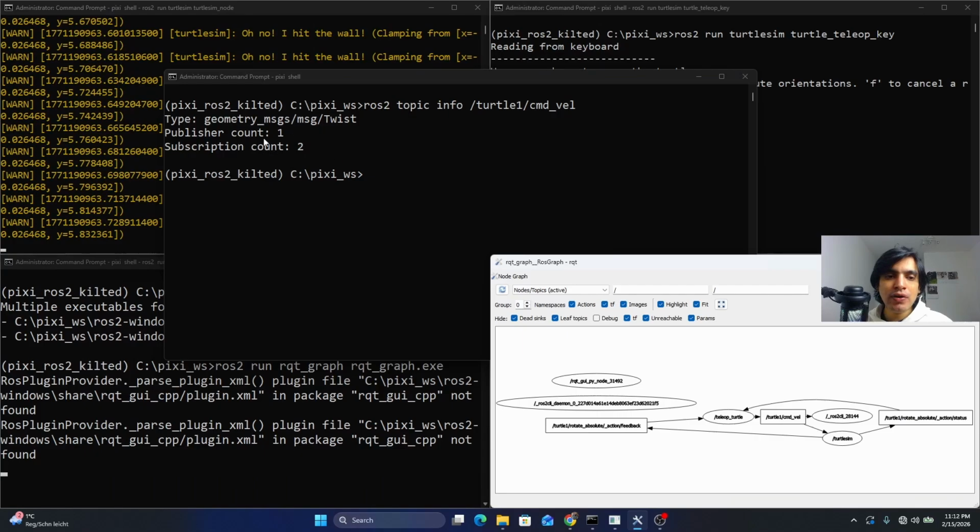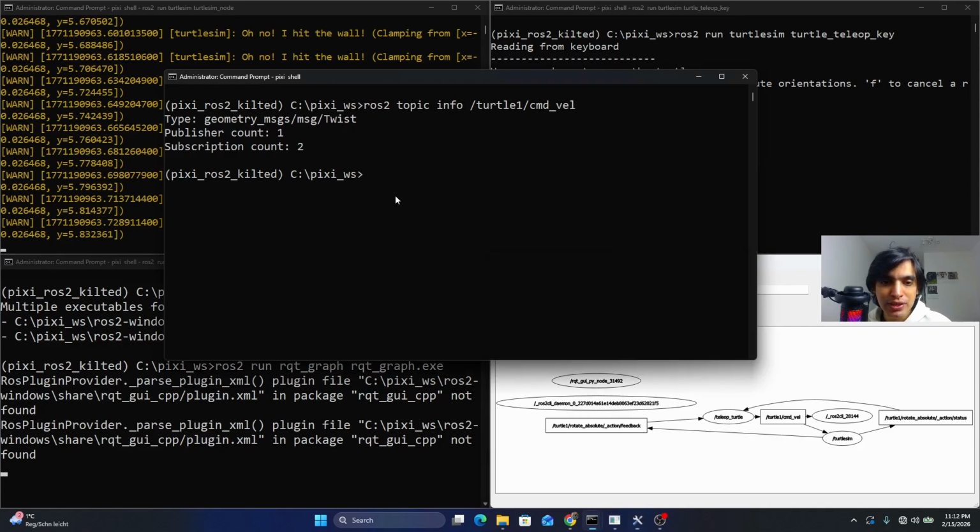Nodes send data over topics using messages. Publishers and subscribers must send and receive the same type of message to communicate. In our example, we are using the message of type twist from the package called geometry messages. Now to learn about the details or the structure of this message, you have to use the command ros2 interface show and the name of the message. So you can simply copy the type of the message from here, paste it here and press enter.